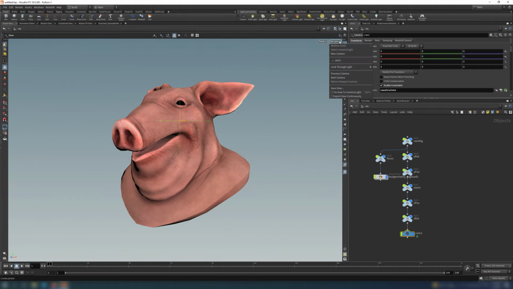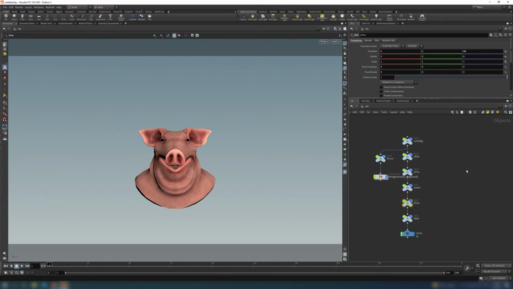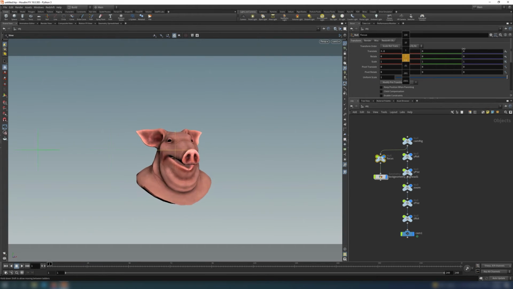Go back to the objects tab and let's check if it's working. In the viewport, check our camera to look through it. Then move the focus null around and see how it is working.